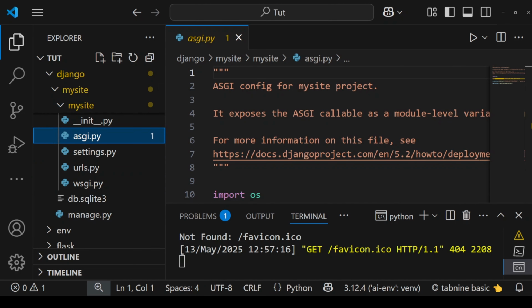asgi.py is for newer asynchronous servers like Uvicorn, used for things like WebSockets or real-time apps. We won't touch this now, so you can ignore them for beginner projects. That's it, your project skeleton.